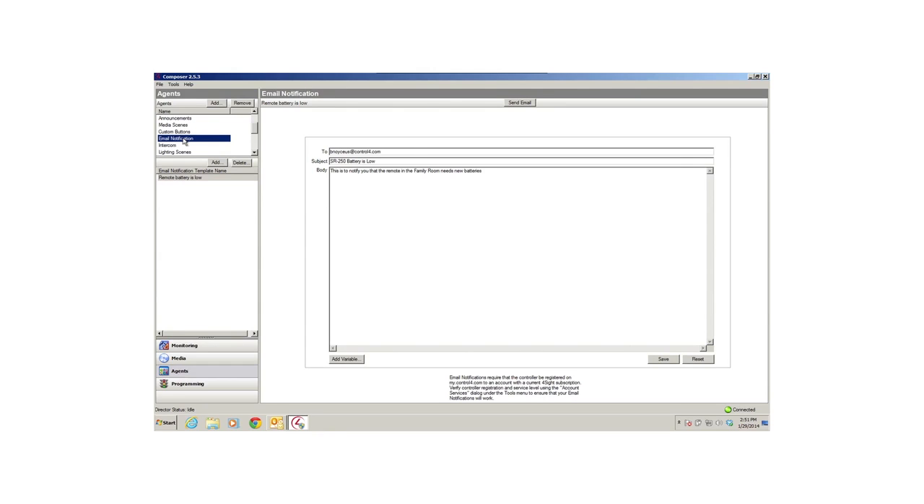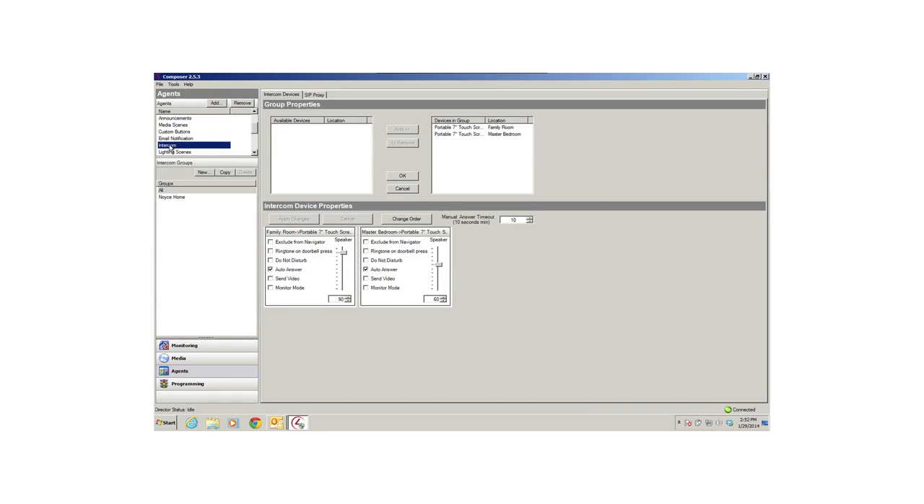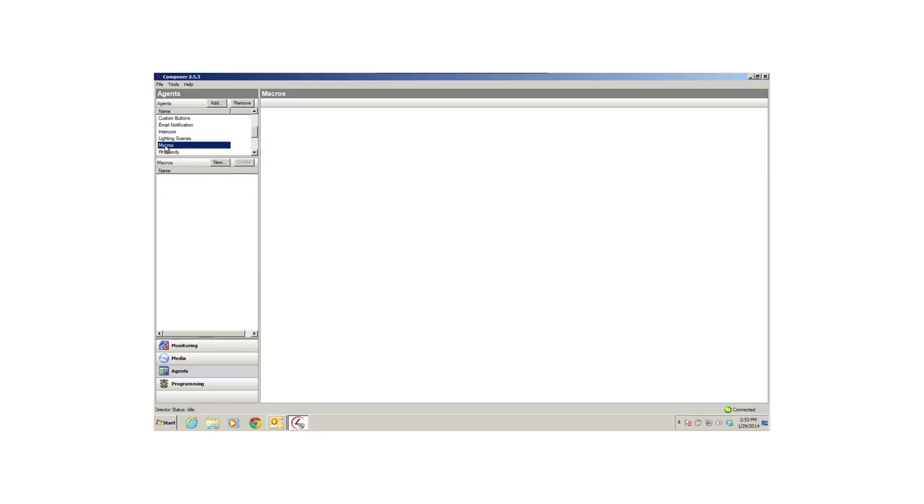For example, say you want to know when the garage door opens or when the kids unlock the front door when they come home from school. So you have the system send you an email notification when those events occur. The Intercom agent lets you configure intercom on supported touchscreens, send broadcasts to touchscreens, add intercom groups, set intercom properties, monitor rooms, and more. A license is required. Check with your dealer for details. The Macros agent uses programming for repeated events.